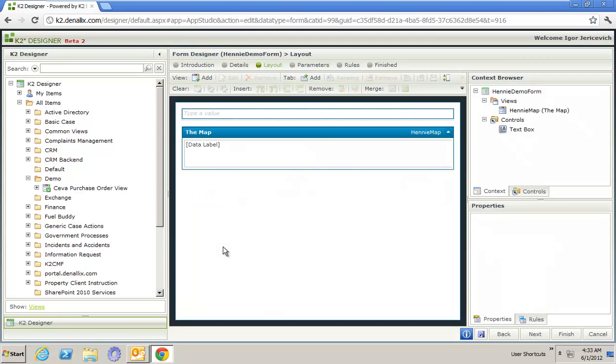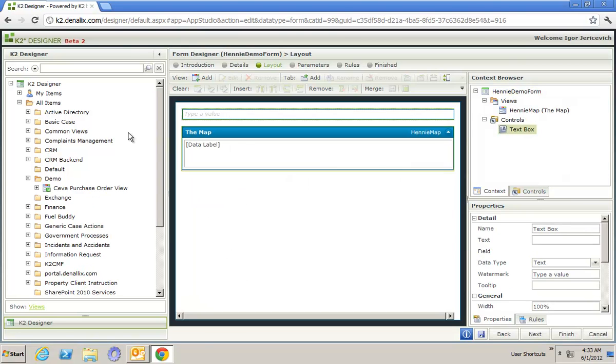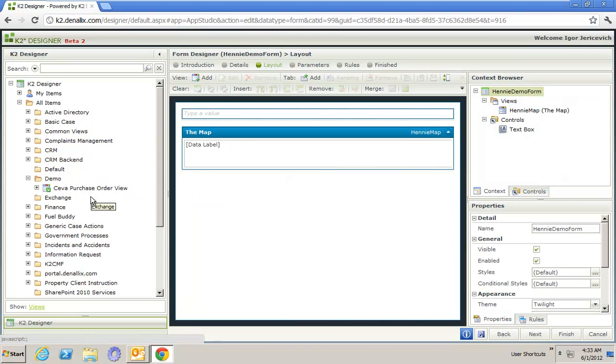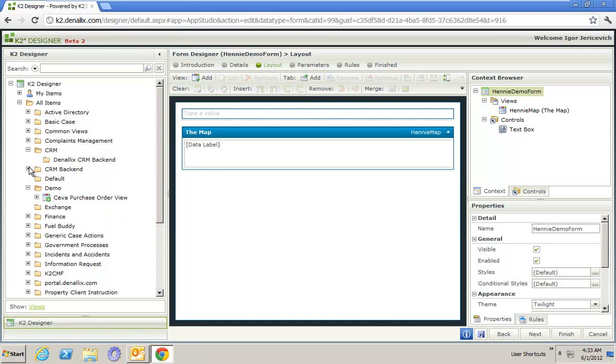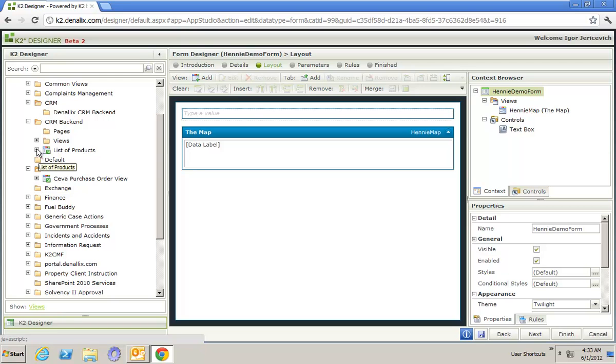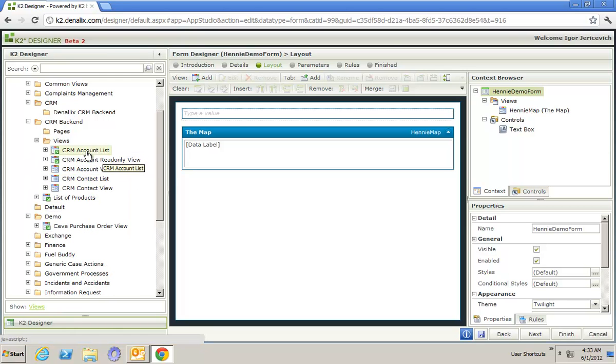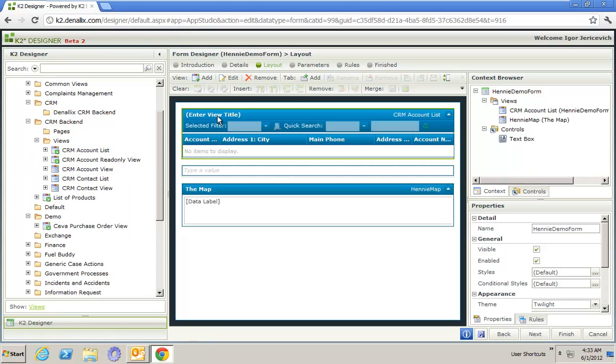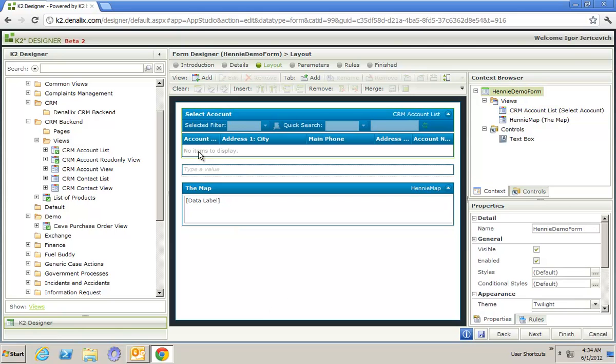So to show you that again, a little bit more sophisticated, if I go, for example, and let's say drop down, what other views have I got here? CRM backend view. So here I've got a CRM account list. Drop that in here. So what I'm going to do now, I'm going to say, well, select account, and whichever account they select, I'm going to load up the map here.